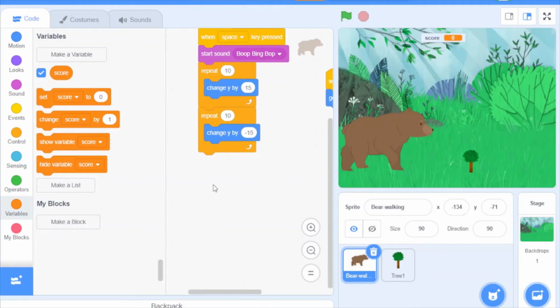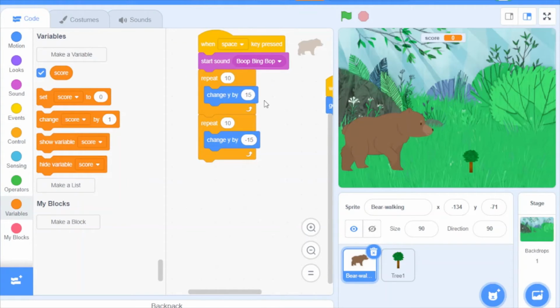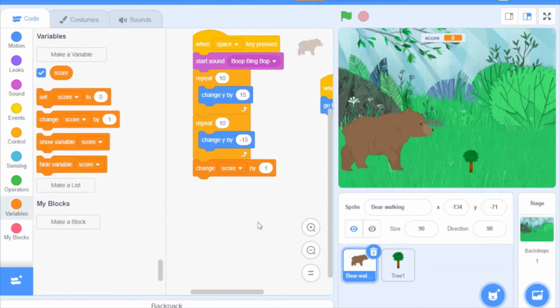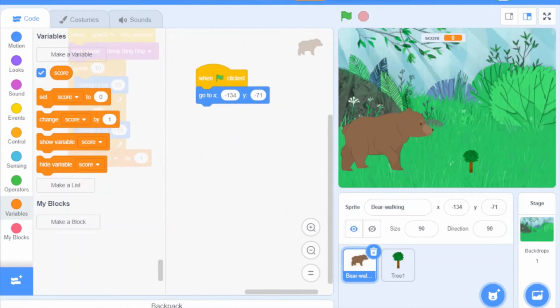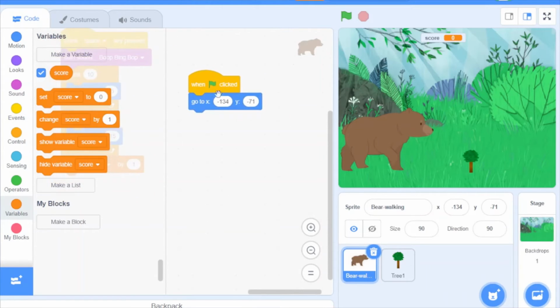So when we press the space thing, we also want to change the score by 1. So change the score by 1. Now we want to do the same with when the green flag is clicked.